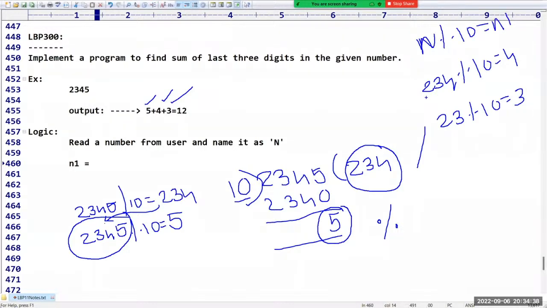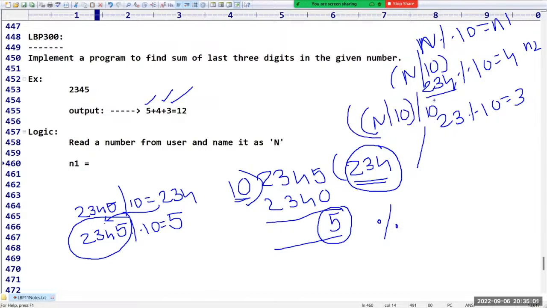How can we get this 234? Simple. If you divide N by 10, whatever division result we get is our required value, which is N2. For the next one, take N divided by 10, and whatever result you got, divide again by 10. Whatever result you get, take percentage 10, which is your N3. Like that we can write.